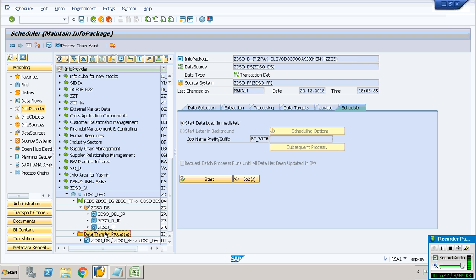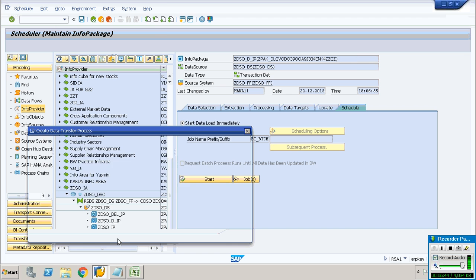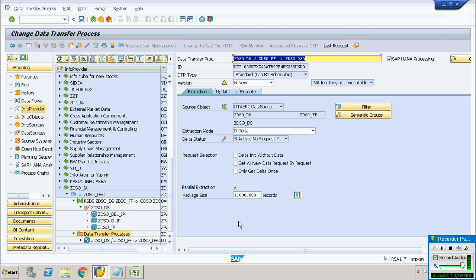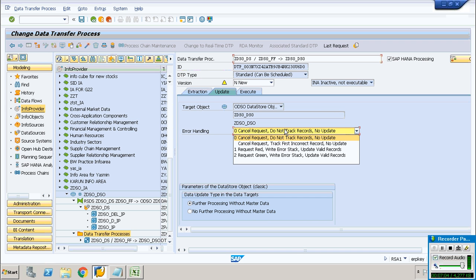Okay. So now go to the data transfer process and just create a data transfer process, and all these values remain the same. Here transformation is not required. Remember that point. Now the extraction mode is going to be delta. It's not a full upload because we are just updating the DSO with the latest values. For update, I always prefer 2, as I told you before. So update it with 2. Select that, and now proceed.